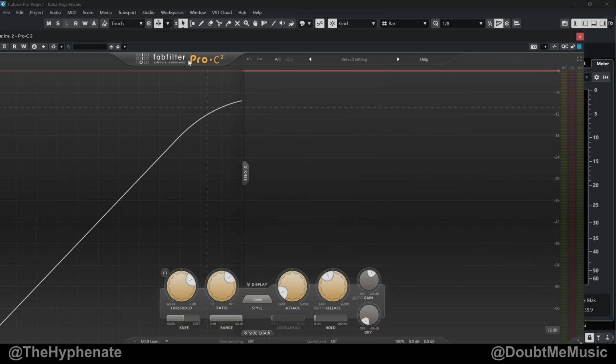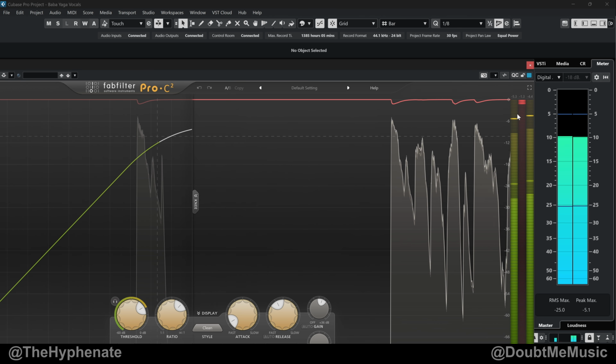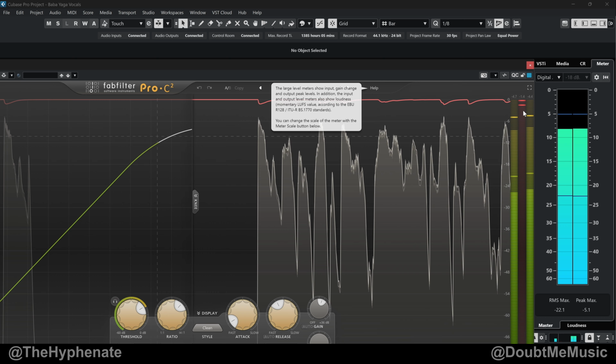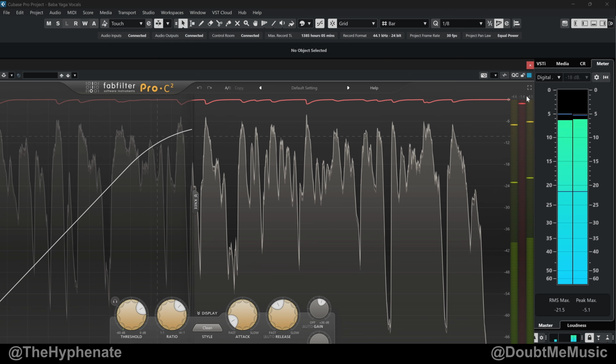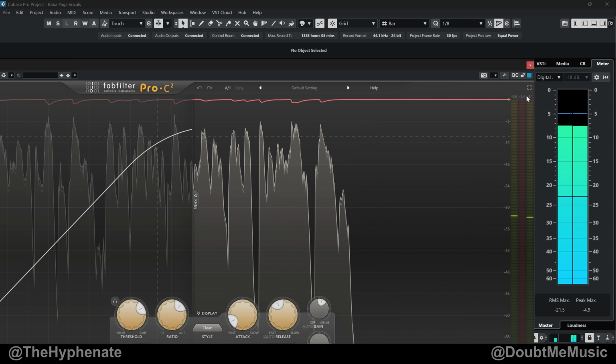After the EQ, I have a compressor. My go-to is the FabFilter Pro C2. And I'm actually doing just a little bit of compression. I tend to not do more than 2 or 3 dB. I try to keep it between 1 and 2 dB.